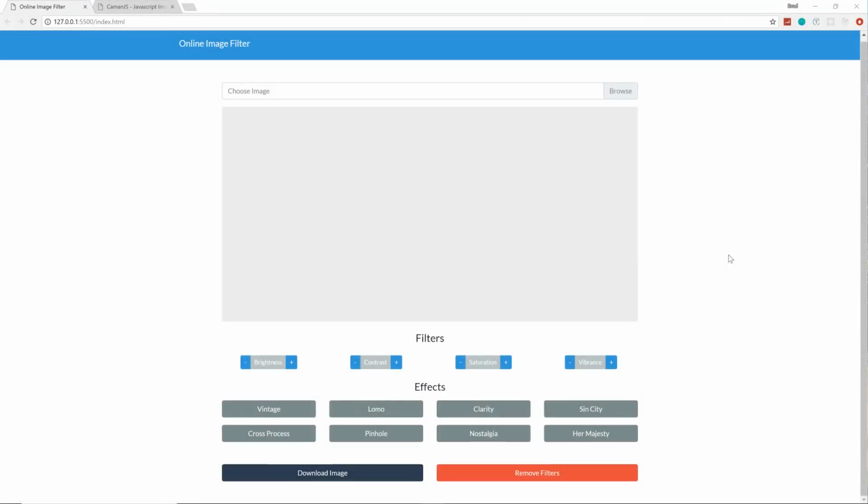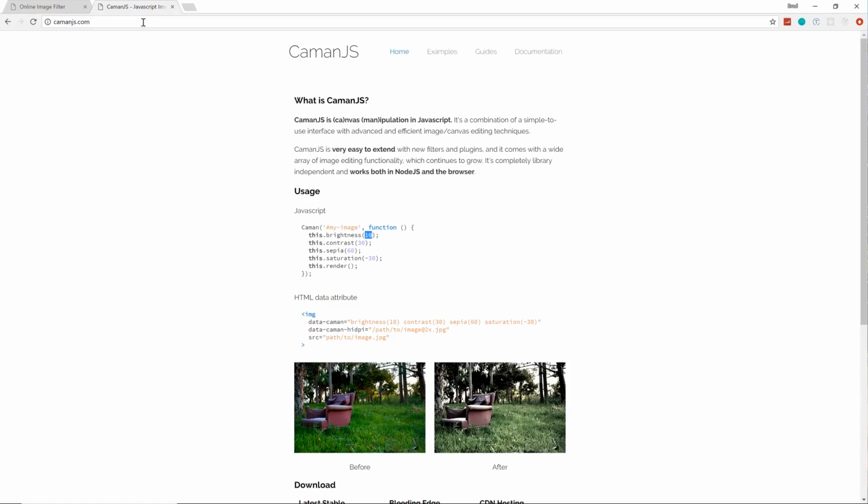Hey, what's going on, guys? In this project, we're going to build a web application that allows us to add filters to an image and add effects, and then we can download the image afterwards. And we're going to be able to do this because we're using the CamanJS library, which is used to manipulate images, and it's very easy to use.